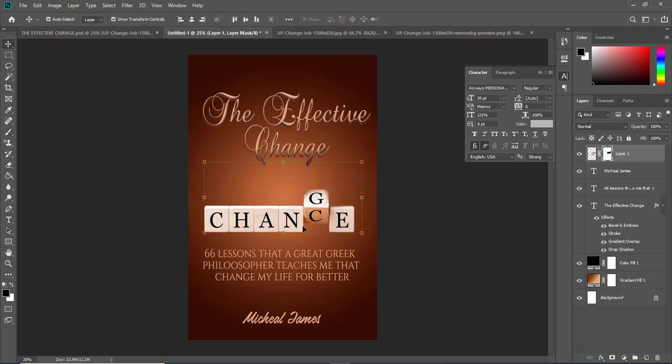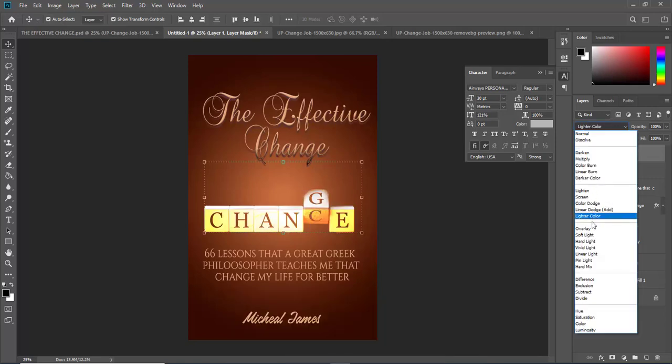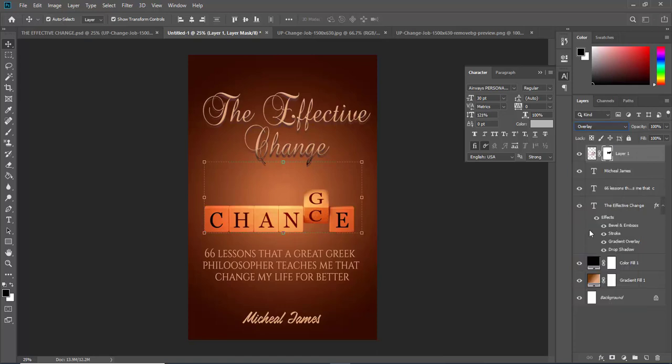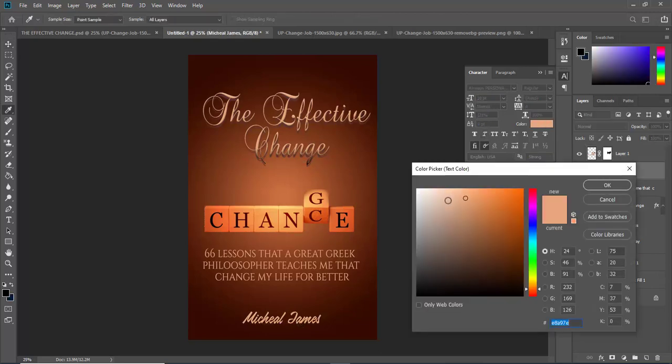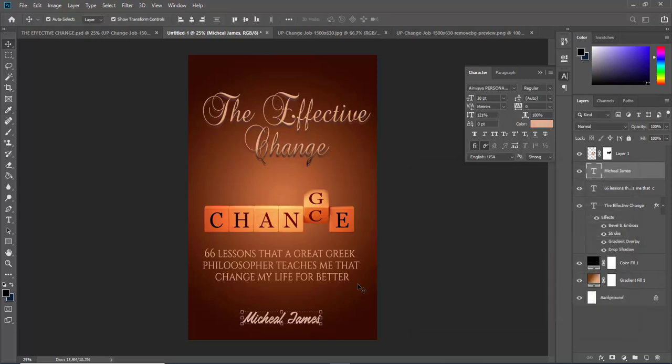Okay, perfect. Now we need this image to blend along with the color. Just come to the blending tools here and change it to overlay, or any blending mode that fits into the design which you want to do. This is how to have it. Okay, let's change the color of this base and the author's name so that it looks unique and stands out from the others. This is how you have a perfect design.